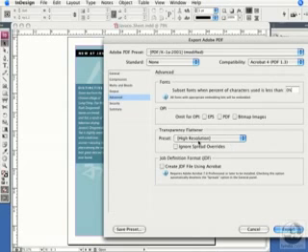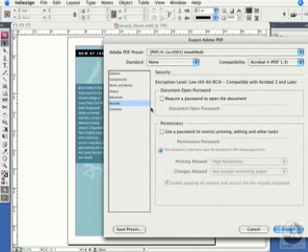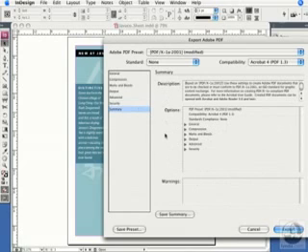Make sure it's high. Finally, you could require a password to open the document if you want to. I don't recommend it, but if you're sending a PDF to a client and you don't want anyone else to open it, you could go ahead and do that. The option is yours. Then there's the summary, which I find completely useless, but if you want to look through it, be my guest.